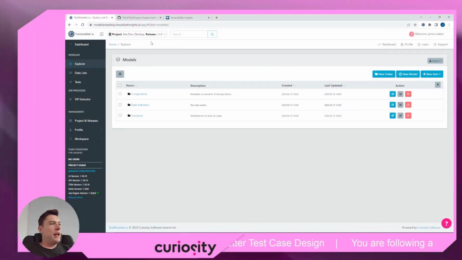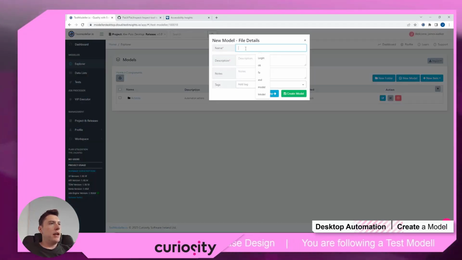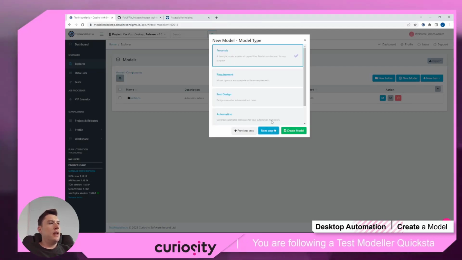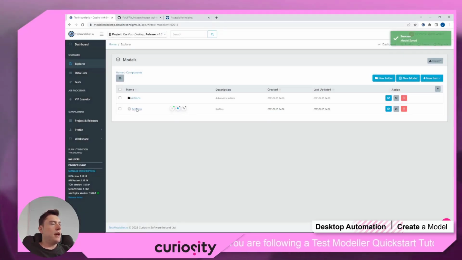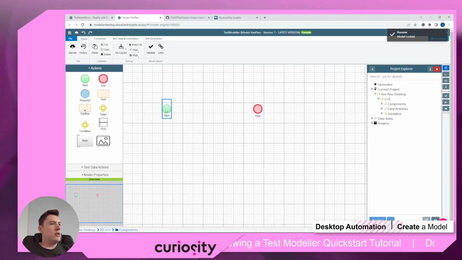Okay, so we're going to come in now and we're going to create our first model. So we'll create a new model here. We'll call this Keypass, and we'll click Create Model, and we'll open that up. Now this is open, we can start to create our first automation.